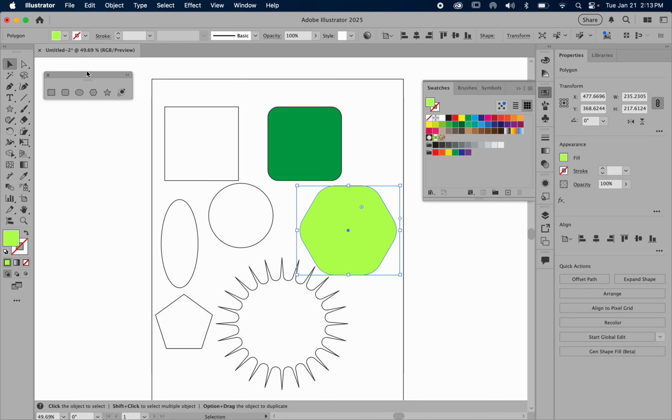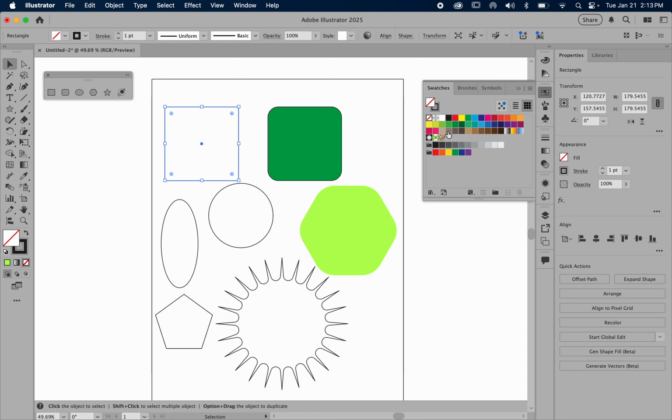But opening up a new document in Illustrator or any of the programs, you normally will be set with their default palette there for you to use.